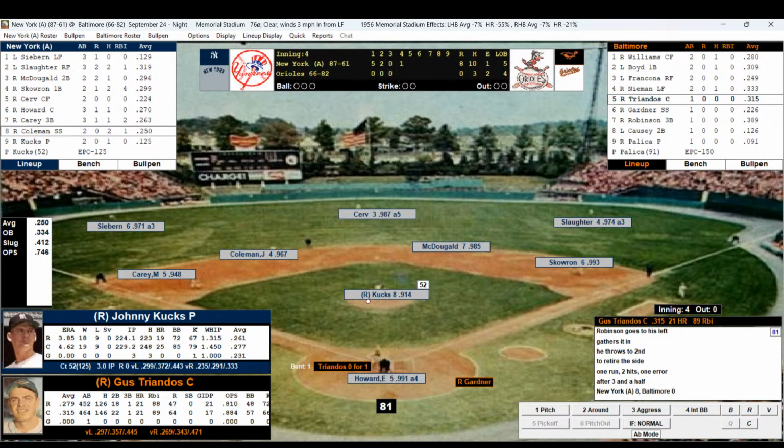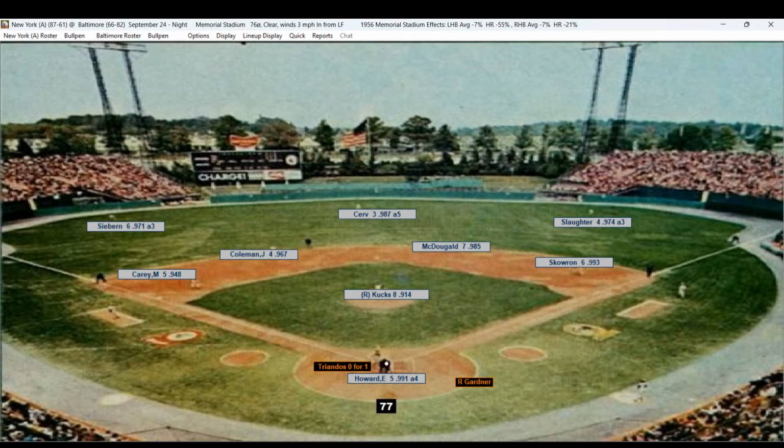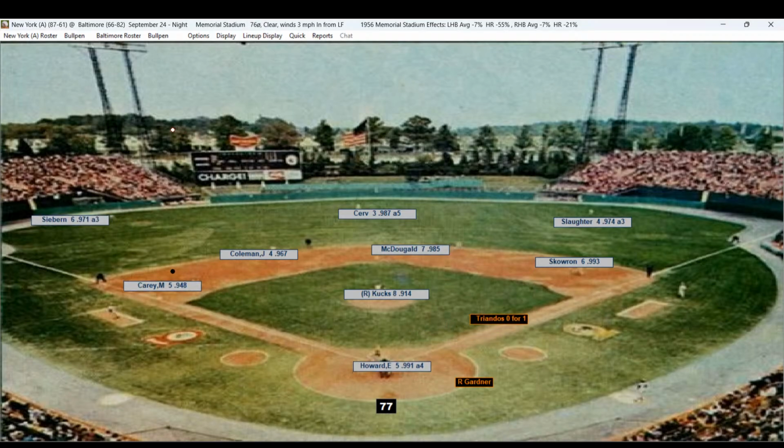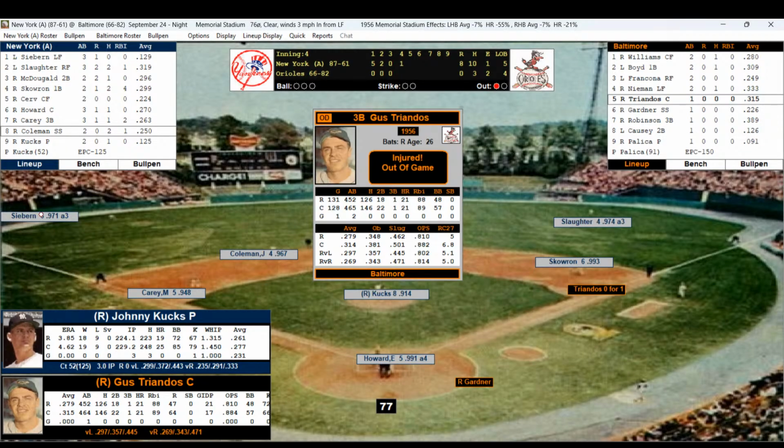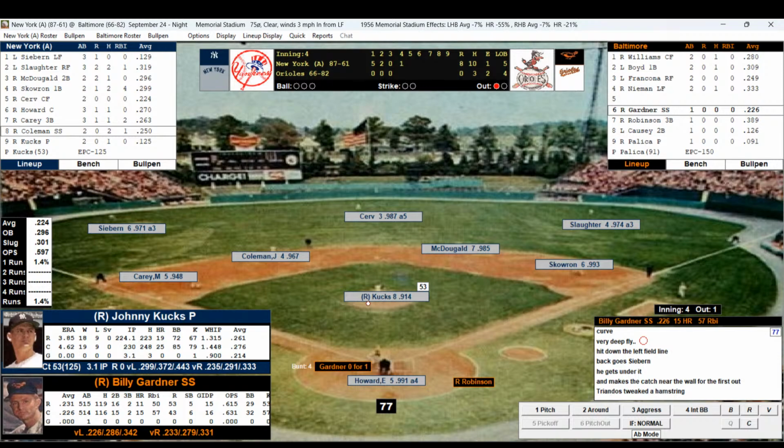Triandos is 0 for 1. Left field, Seaburn. Going back, Triandos got a lot of that, but Nam makes the catch. And Triandos is hurt, which is not what you want the last Monday of the season, so they're going to have to go with another catcher.